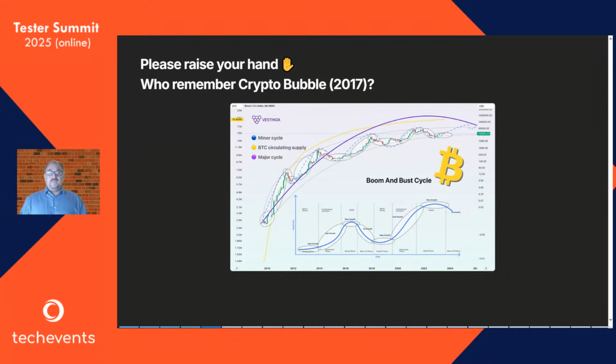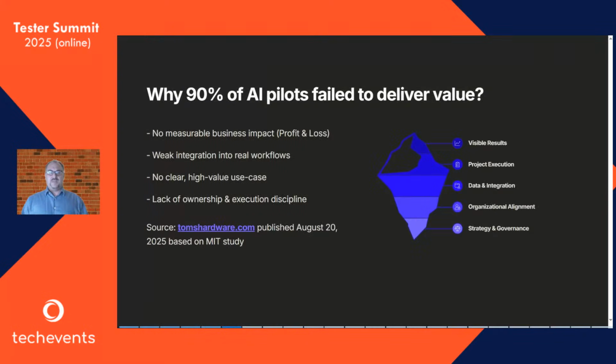Maybe not so many of you remember the dot-com bubble, but probably most of you remember the crypto bubble, which we have had already a few times, but probably the most popular was in 2017. Also, please raise a hand or add a comment if you remember that. Again, me, I even invested and sold some bitcoins during this bubble. Unfortunately, too early.